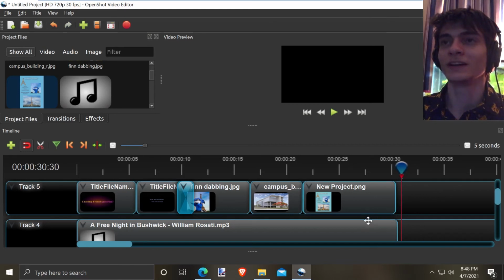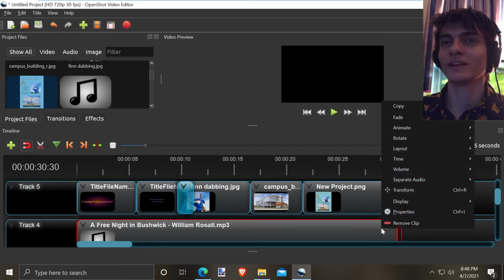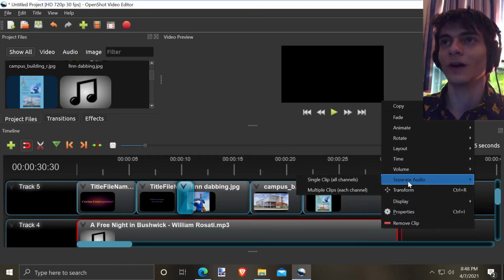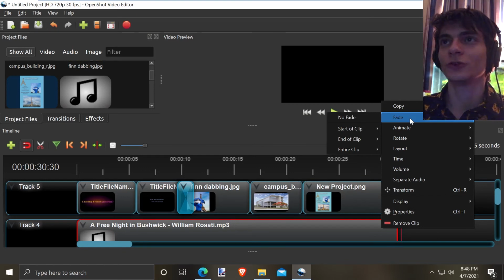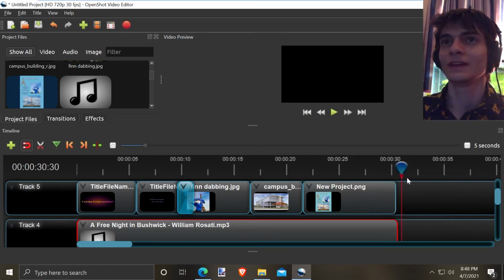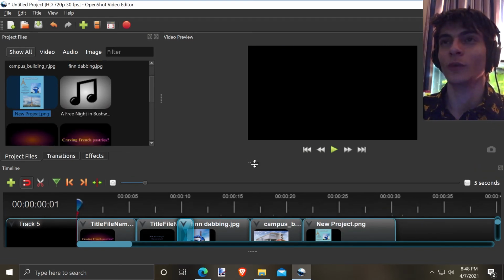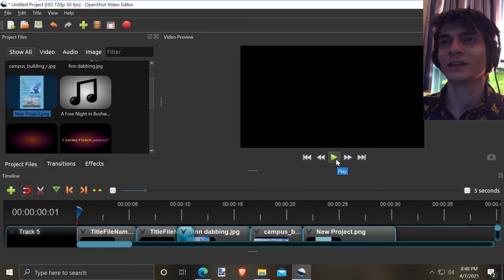That's much better. And let's also fade out the music. Right click the music, separate audio. Actually, no, just go to fade, end of clip, fade out slow. Alright, let's see our finished product. Move your current time indicator all the way to the beginning and click play.